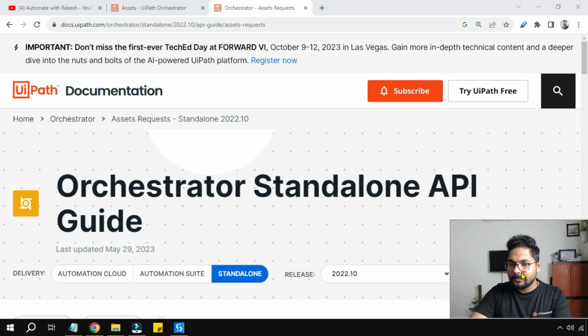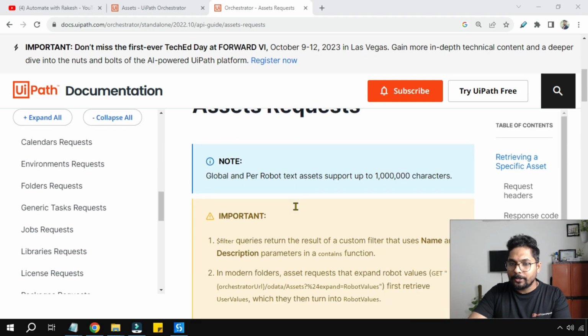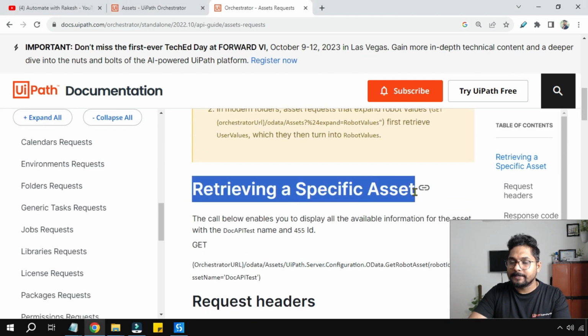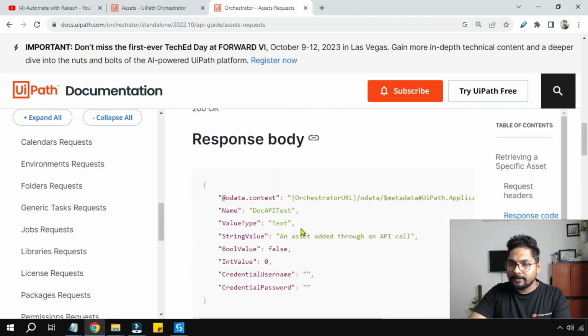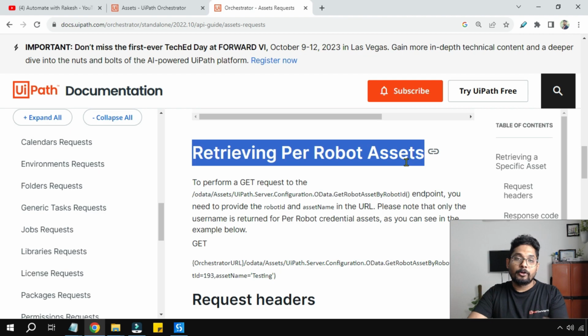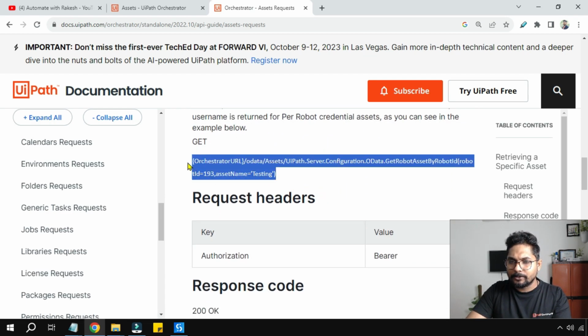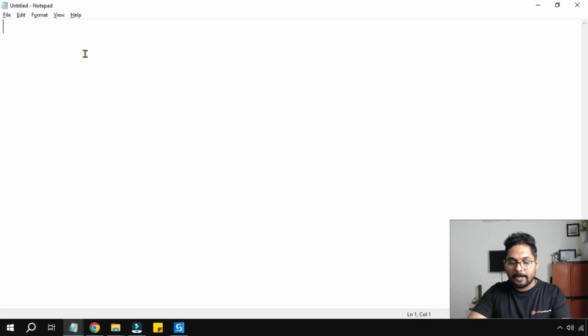Okay, so in this link there are two things. On the top you have something called retrieving a specific asset, and just below that we have something called retrieving per robot assets. So a normal asset and a per robot asset are different. Just now you saw we are not using the global value, we are assigning very specific values to the robots, so they are called per robot assets. This is the endpoint given by UiPath. So first of all, simply copy this endpoint to a blank notepad.